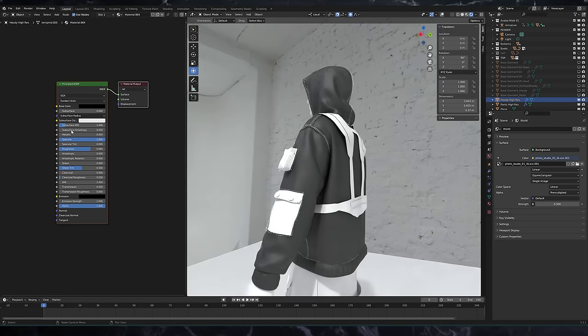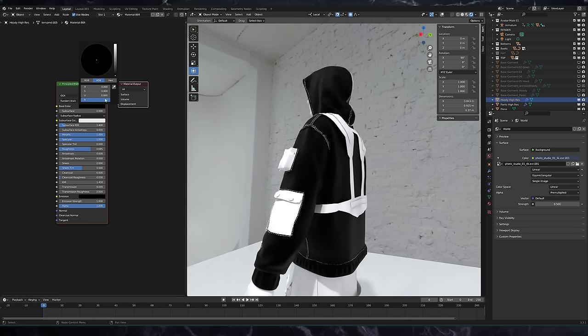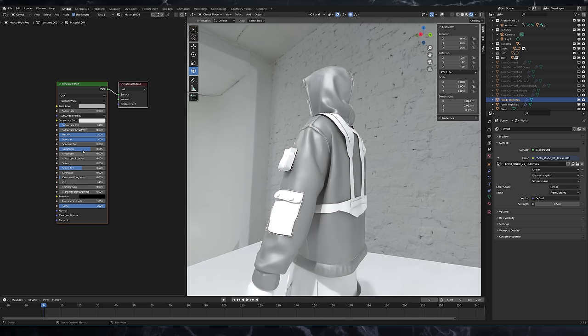And for me, I'm actually going to play around with this metallic value here too, as I think it could be cool to have a kind of silvery polished finish, as it's not something you would generally see on clothes in real life.